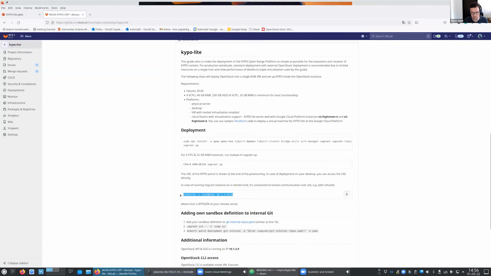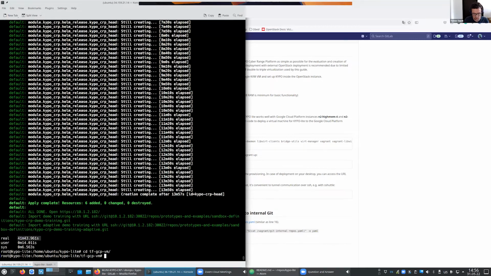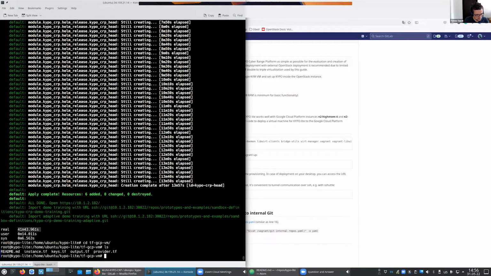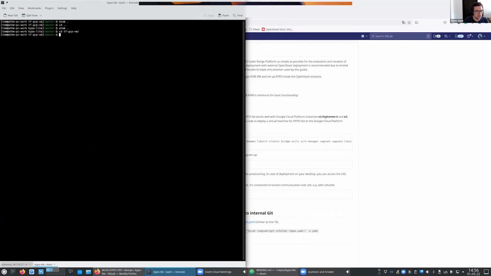So I will just copy paste it. I will need to use my GCP key, which was generated in the beginning. So I will add it to my SSH agent. It is in the directory of Terraform. No, it's in my local directory. Sorry. Yeah, it's here. So I will add it to my SSH agent. And now I can open the tunnel.